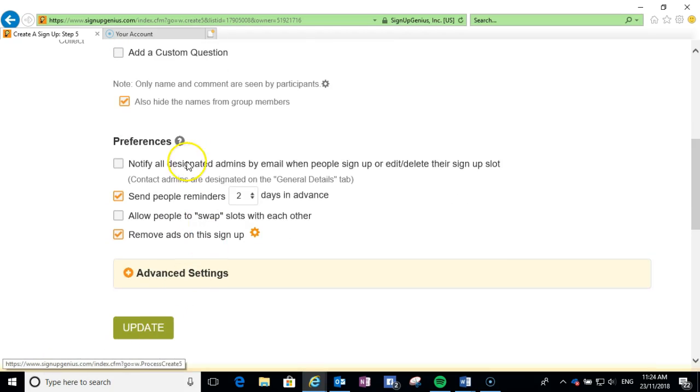You also want to make sure that this one up here is unclicked, or else you're going to receive an email every single time somebody signs up. I set this to a 2-day reminder, and you can remove ads for up to 3 signups, so that will be 3 teachers. You want to make sure that people can't swap slots with each other.